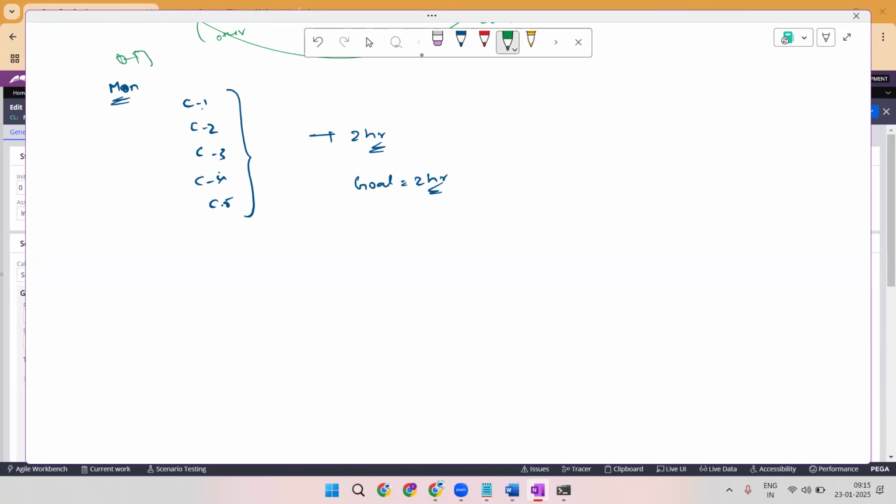If this is our flow rule, somewhere I'm calling an SLA rule, and this is about the manager's approval. Once the real user completes the first screen, it will be added to the manager's work list, and the second one will be added to the manager's work list too. All these 5 will be added to the manager's work list. He must complete them in 2 hours. But our manager might not be available every time. Sometimes he will be available weekly once, sometimes daily once, maybe sometimes every 1 hour.